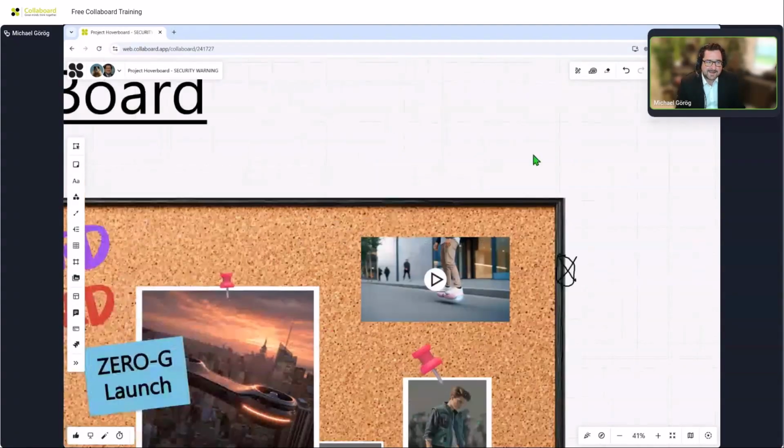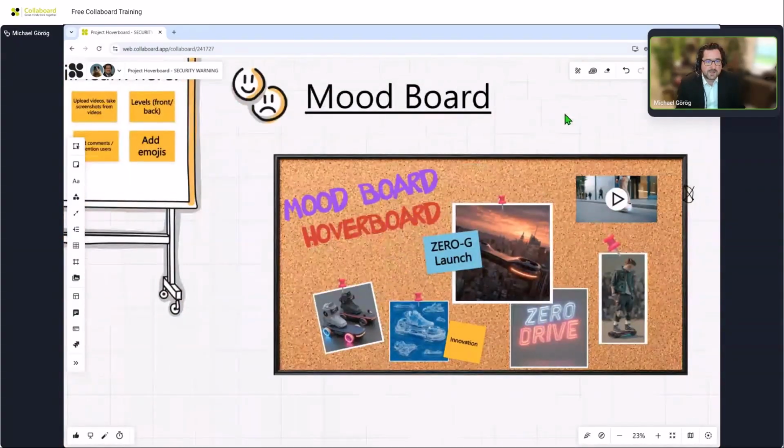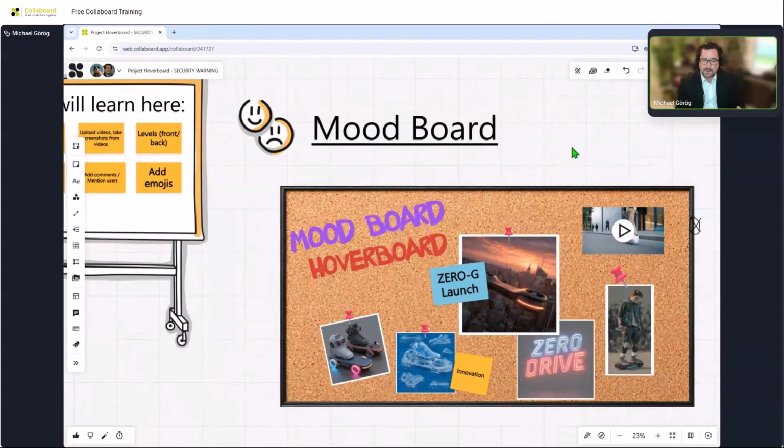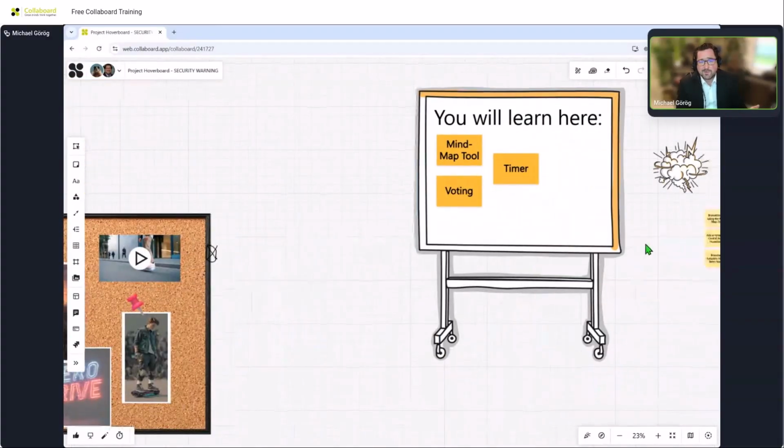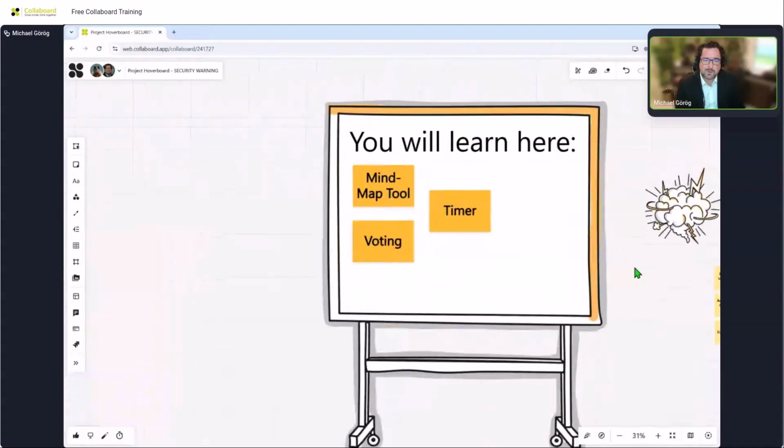Yeah, these are some ideas on how to work in a multimedia style with Collaboard, using these images, the emojis and the videos. So we thought about the mood board for our campaign. And now we need to find a name for our product because we can't launch a breakthrough technology without a good name, right? And I will show you here how to use the mind map tool to brainstorm, then how to use the timer, and we will also check together the voting and how this works.